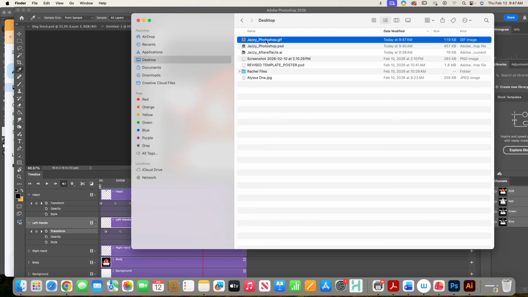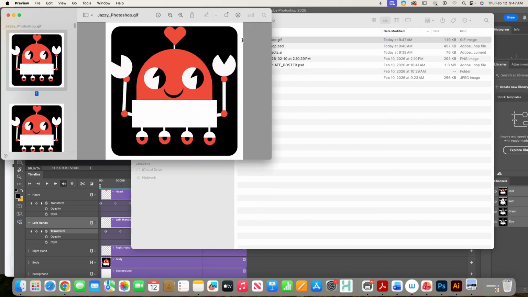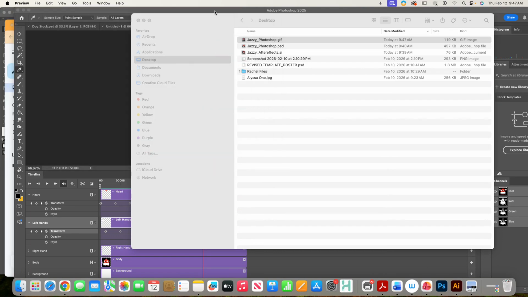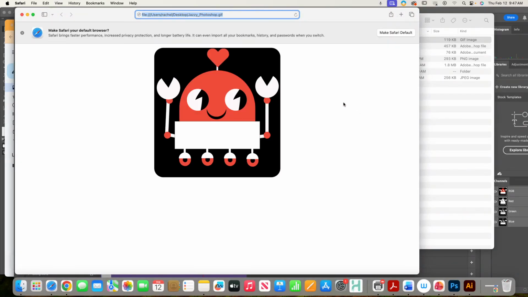The last thing I want to say is if you make a GIF, if you open this, it's going to look like a bunch of pictures. The way that you play a GIF is by going to a browser like Safari or Chrome.